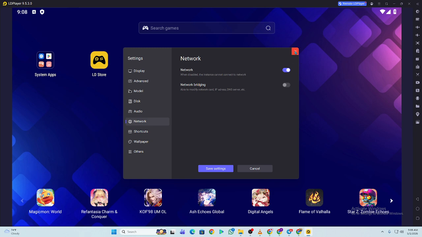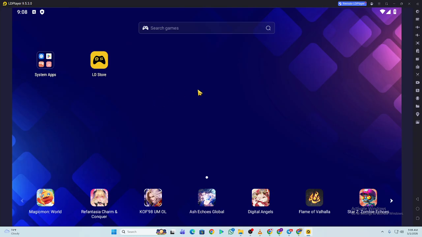So those are the main fixes if LDPlayer auto closes after launch. Try them one by one and it should start normally again.